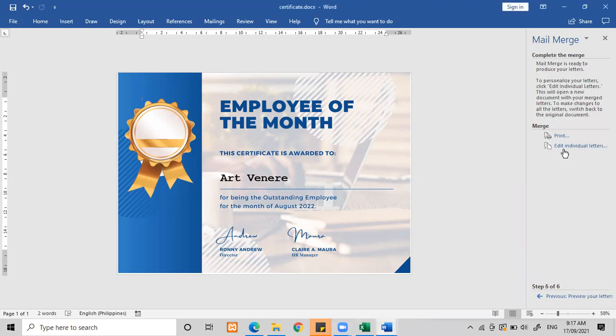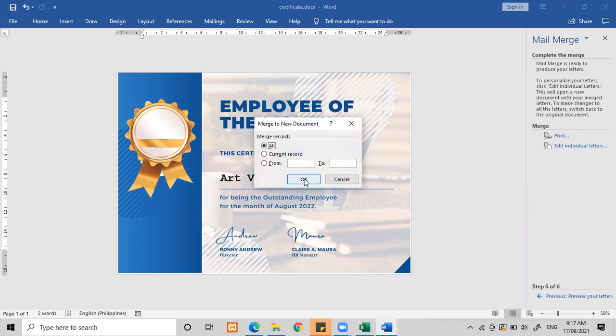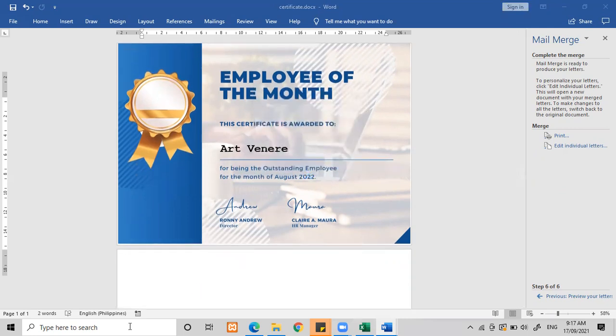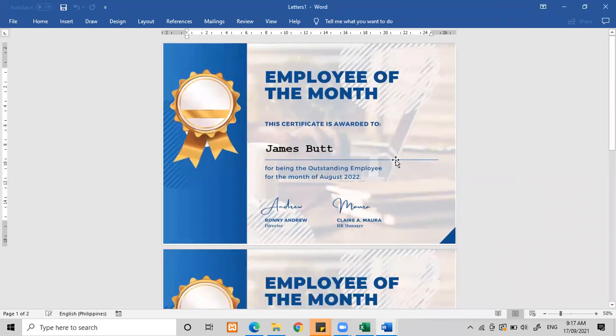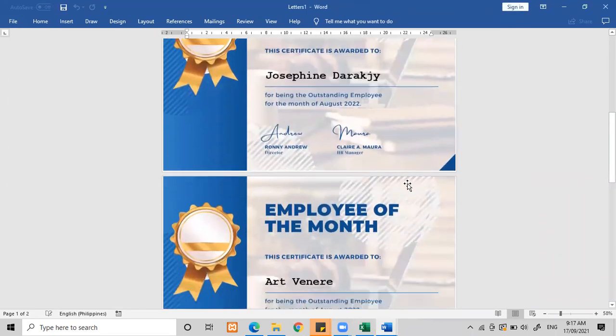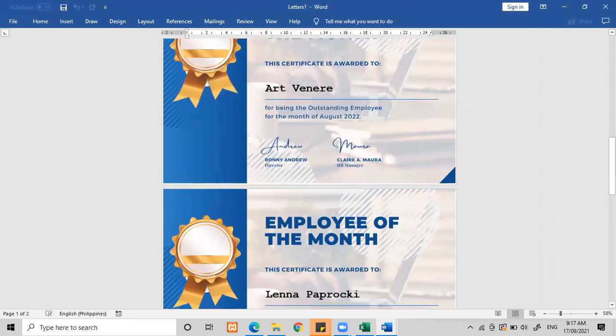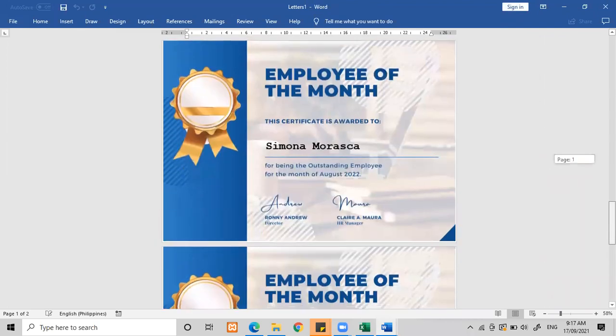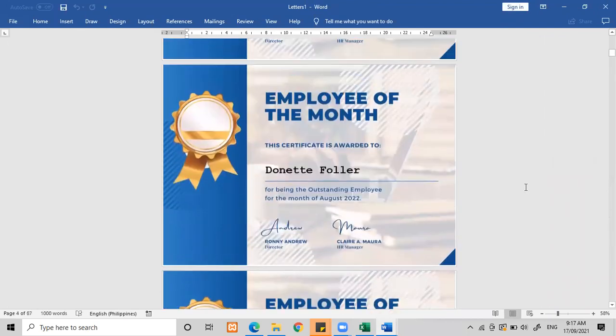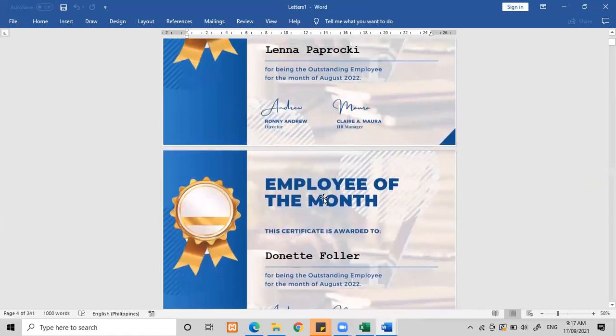After that, now we can click on the complete merge. Click on the complete merge and then we can edit individual letters. This is very useful. I'll just let it all. This is very useful for certificates that overlap. For example, if they have longer names, you have to reduce the size of the font. Now as you can see on the page, this is page 4 of 500.